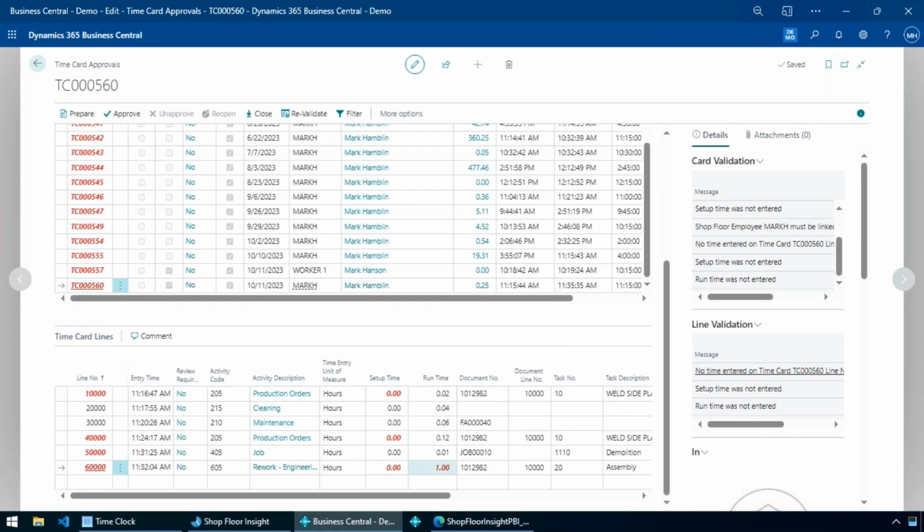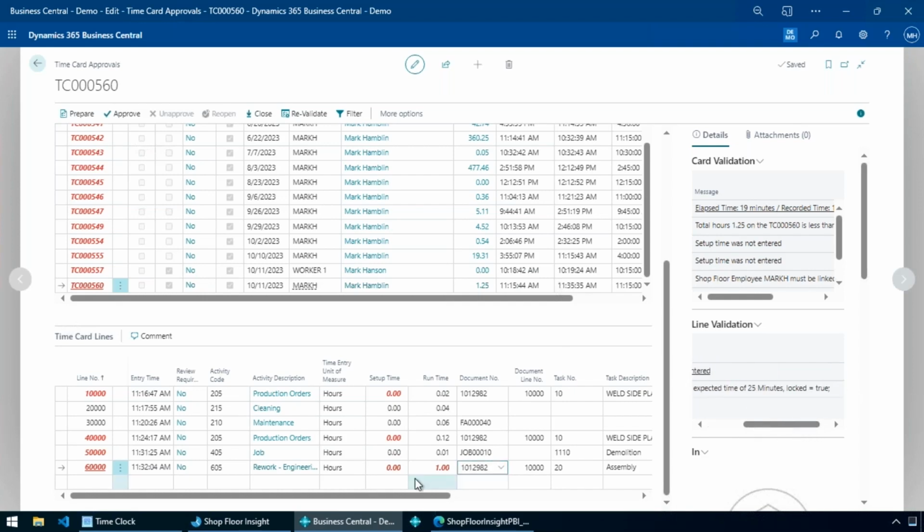Now, when I revalidate it, why the heck is it still red? Well, because I've got a rule that says, hey, if I exceed the runtime by a specific amount of time, give me a warning. So this was supposed to be a 25-minute runtime. I entered an hour. It's now telling me that, hey, there might be a problem with this time entry. And me as a supervisor looking at it, it's like, oh, that was rework. Of course, it's going to be more time. I'm okay with that. Okay?